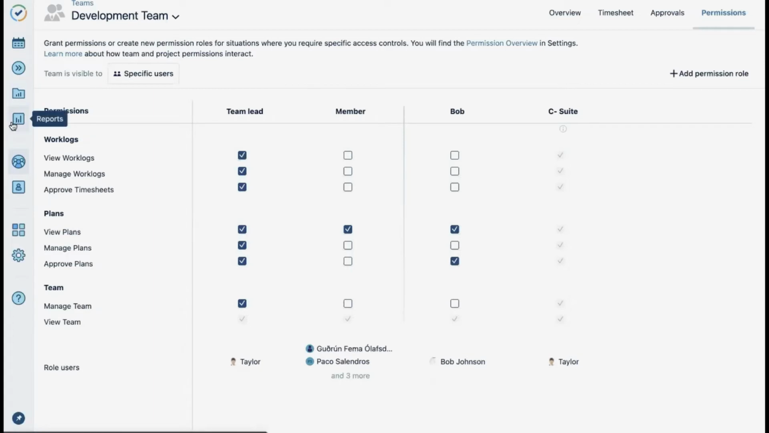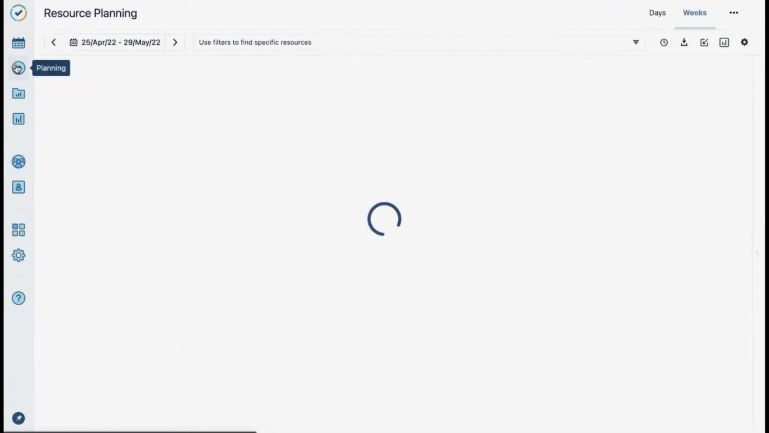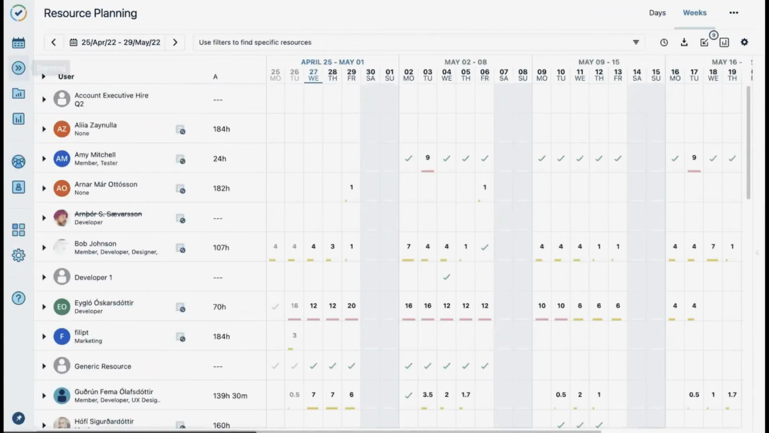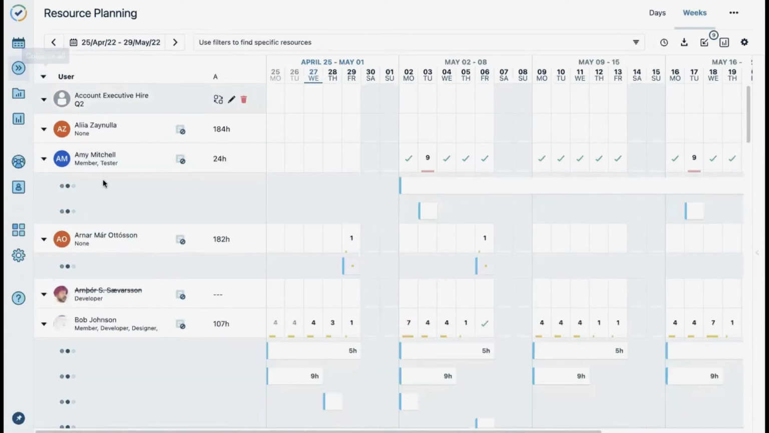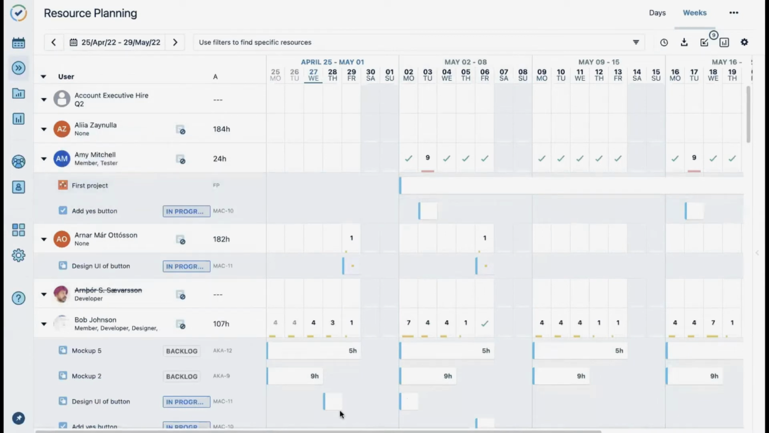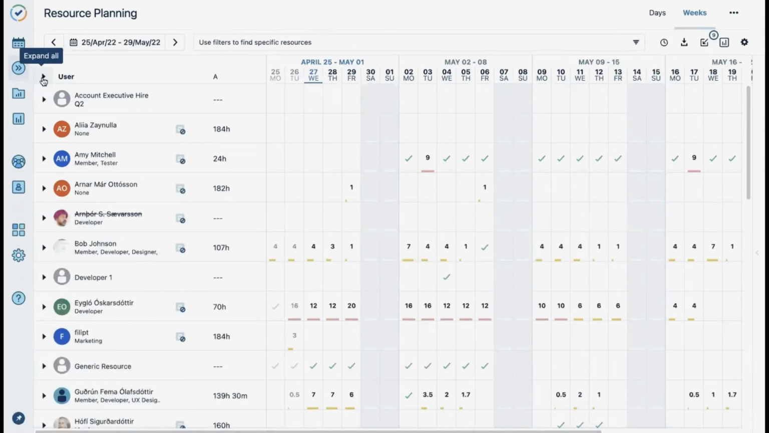So now let's go into Tempo Planner. Here on the resource planning overview page, you can see all the resources, their plans, and availability in one place. This is what we call real-time visibility. And this view also helps team leads understand if they need to hire additional staff.